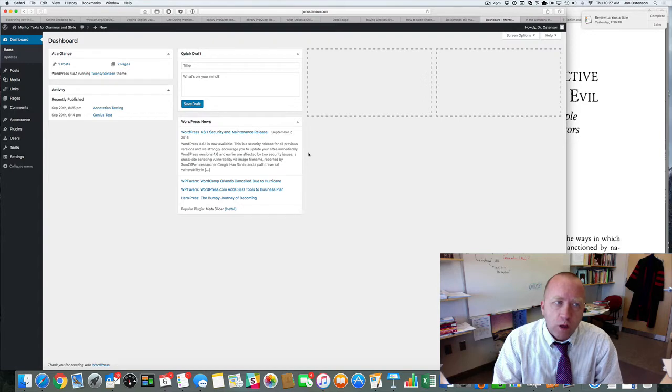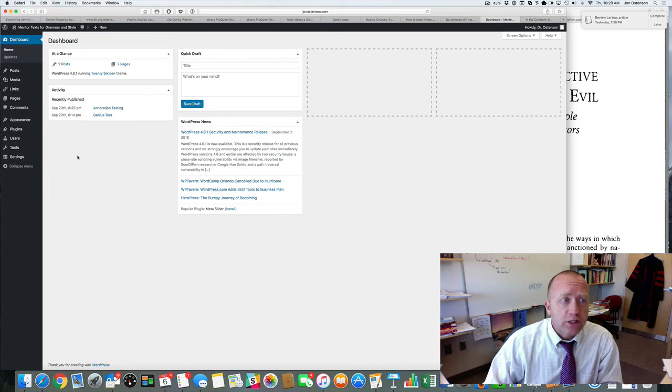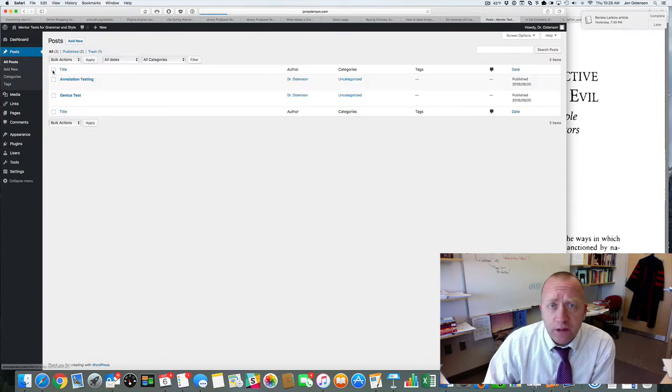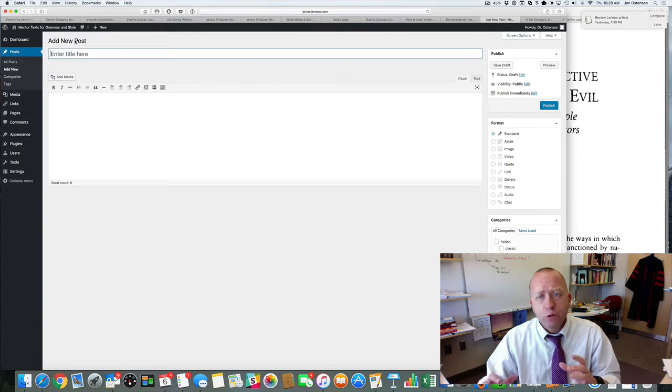Once you've logged into the website, you'll be pulled into the dashboard. Now, if you've used WordPress before, this will look very familiar to you, but if you haven't, it's no big deal. Don't worry about it. To add your content, you want to go here to the Posts menu, get the list of all the posts, add a new post up here, and do a couple of things.